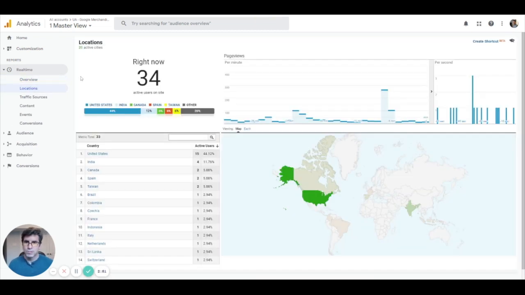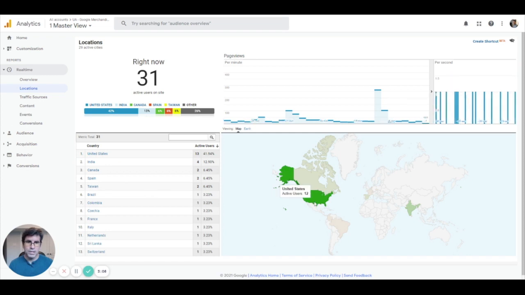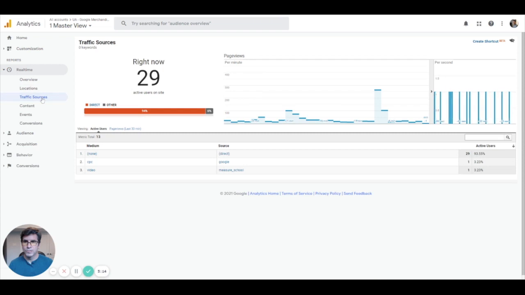Locations. So you take a look at the locations. Here are the active locations. 44% of users are in the US, 12% from India, 6% from Canada and Spain and Taiwan, and then other. So you can see this also changes in a live stream as well. So that's locations. So if you sent out something and you were expecting traffic from a particular location, this is how you can verify that.